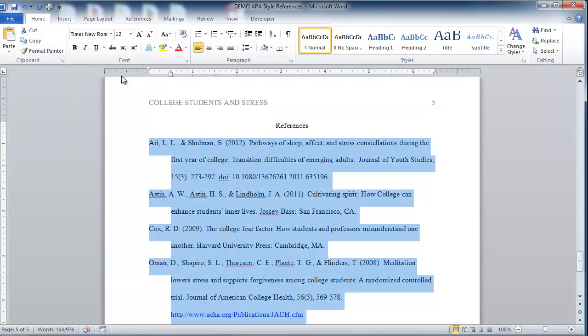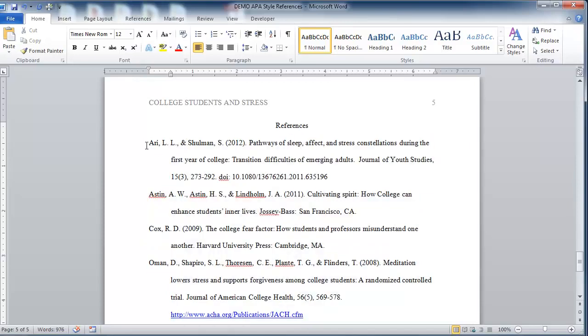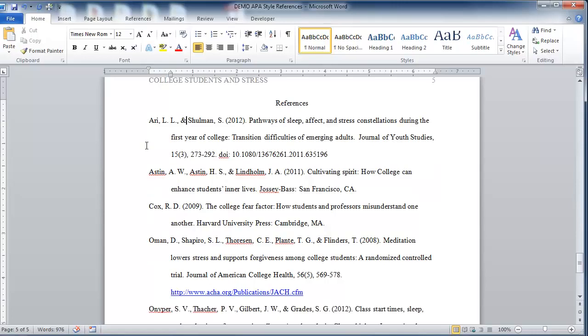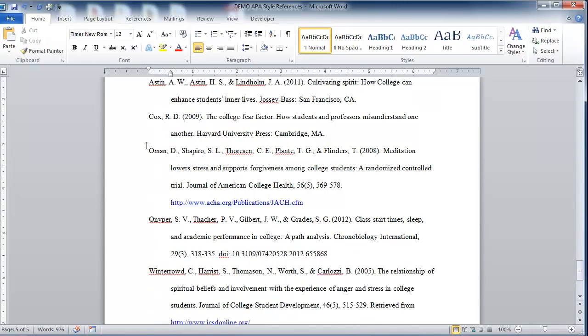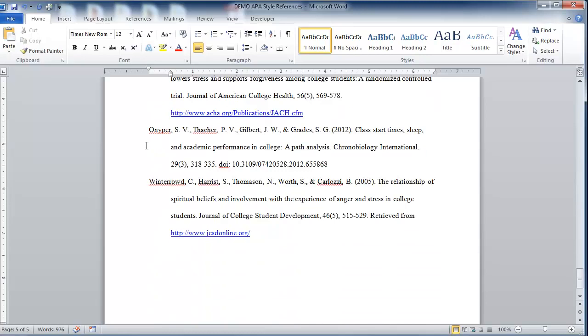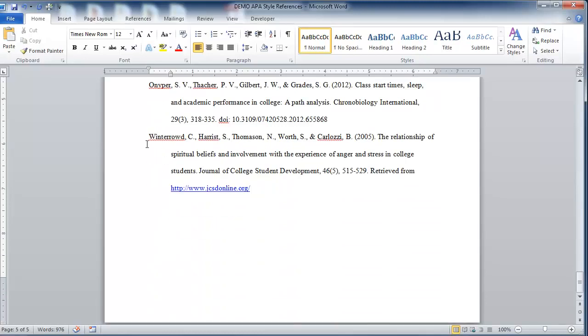Make sure your references are in alphabetical order. As you can see here, these citations are already in alphabetical order. AR, then AS, then CO, OM, ON, and finally WI.